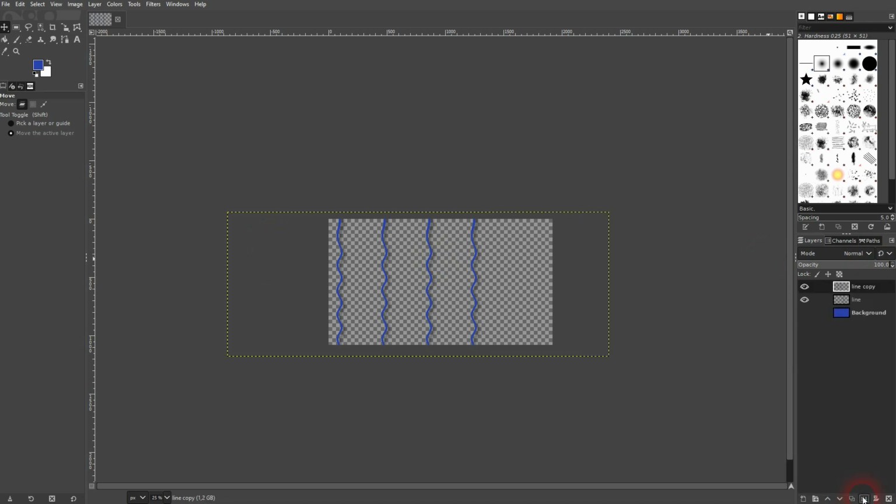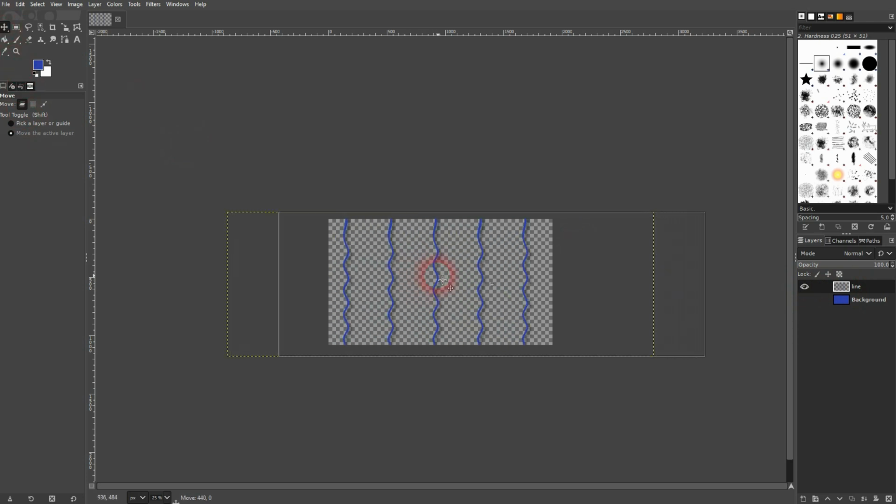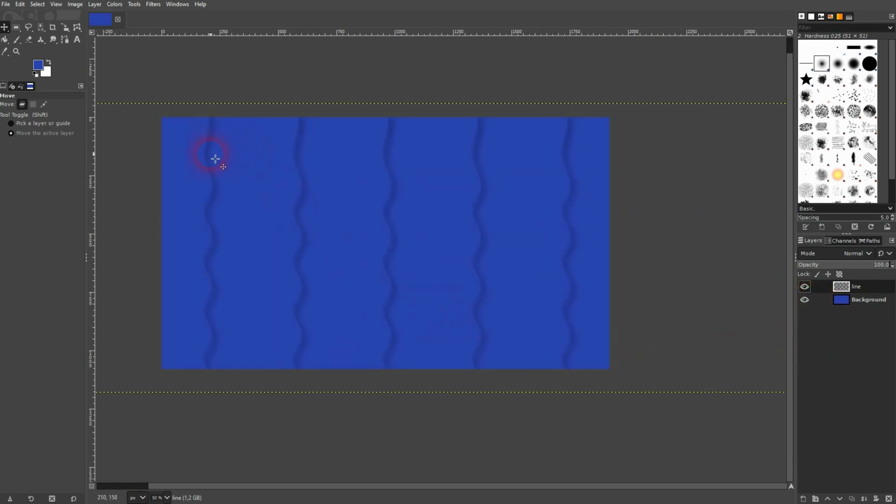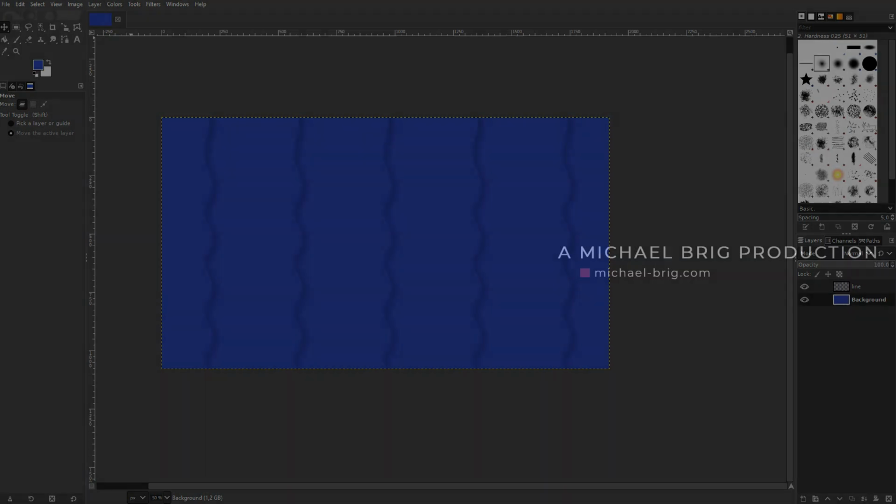So the way to handle this is to simply merge all of your lines right here so that you have them all on one layer. And afterwards you can use the move tool on this entire line layer that has all 5 lines. Put it in center and then re-show the background color. And now you've got this simple wave design.